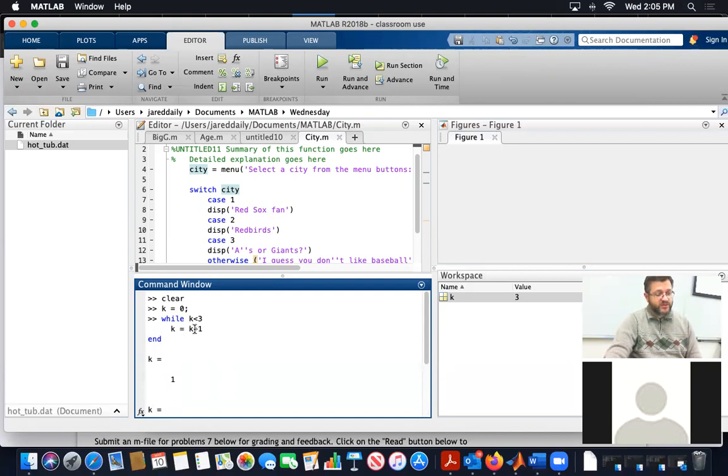K equals k plus 1, or 0. So k was 0 before, now 0 plus 1 is now k, so that's 1. K equals 1, it prints it off because I didn't suppress it. And then it goes back to the loop again. Is k less than 3? Well, k is equal to 1 now, so it's still less than 3. So now you say k is equal to k plus 1, that's 1 plus 1, now k is equal to 2. Prints that off, it goes through the loop again.